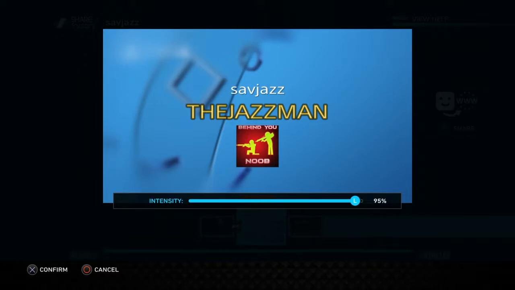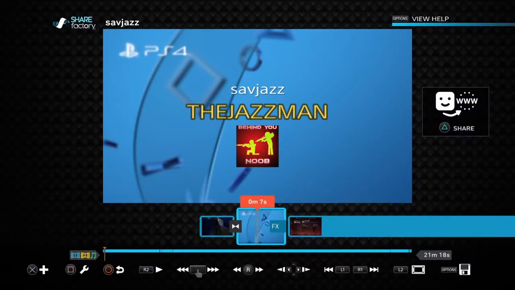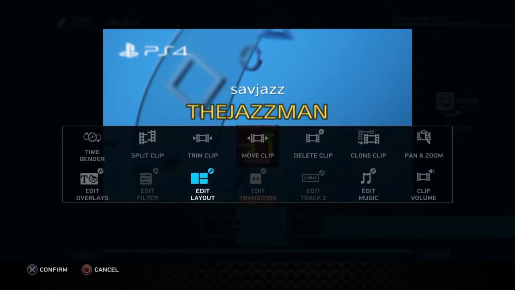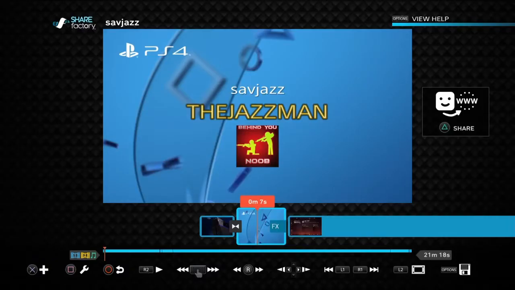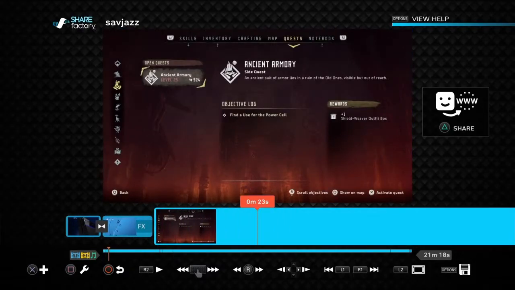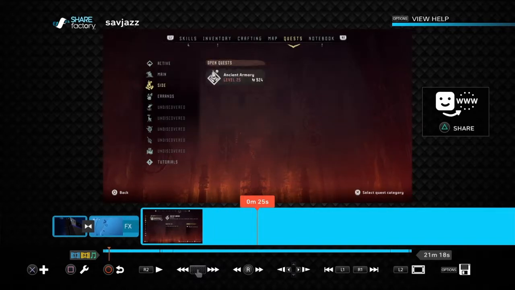If you want to set the intensity of the layout itself, so here more or less of that border, confirm it. And then if you want to delete it, you go here, delete layout, confirm, and you get back to your normal things. So that's for the layouts. Every section has different stuff.